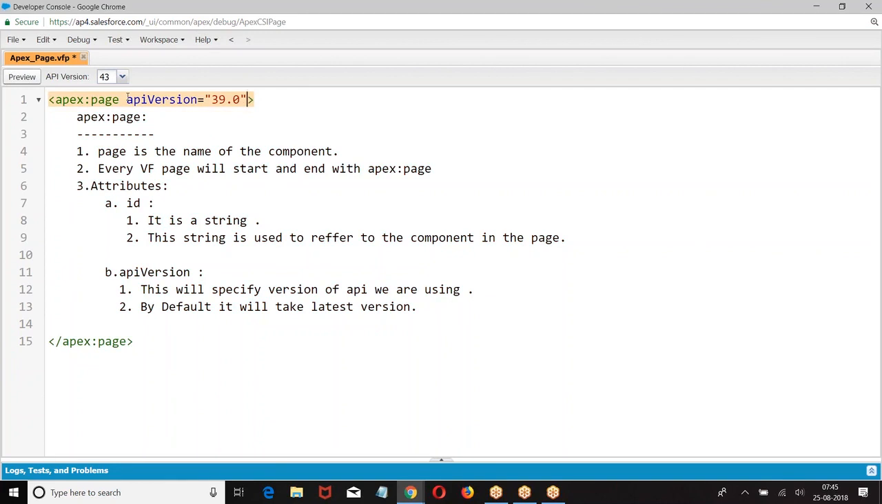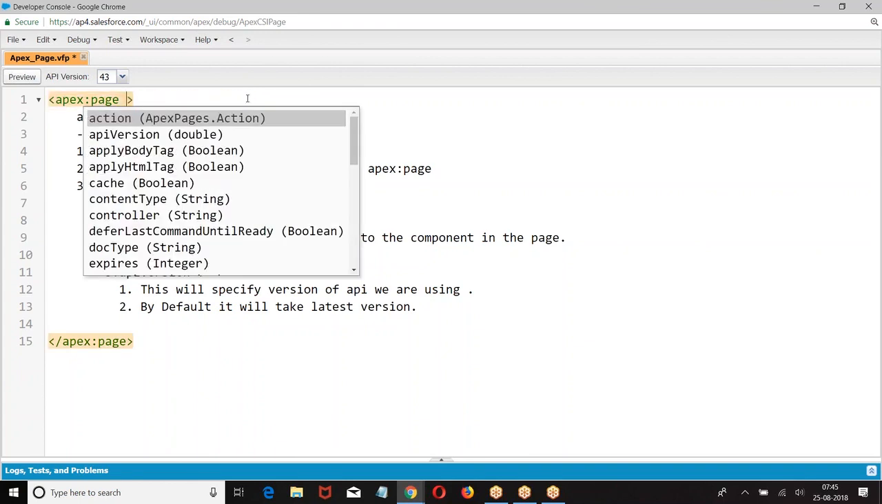In the old version, there is one property which is not available in the latest version. Then what will you do? I have to create this page with respect to that version. If you want to refer to any particular old version, we will give API version equal to the version number. If you don't mention any version, by default it will take the latest version. I hope you're good.